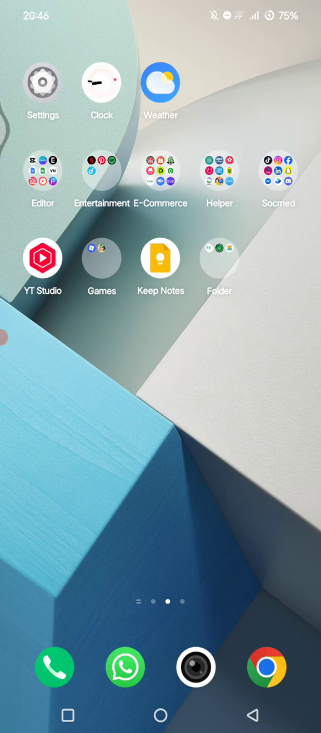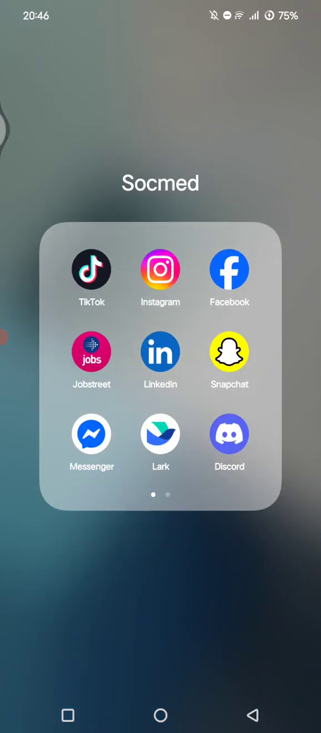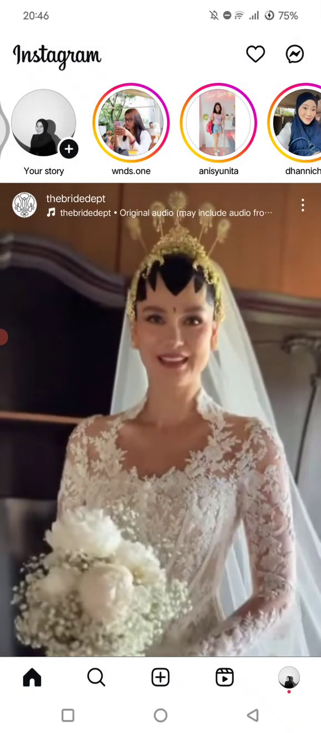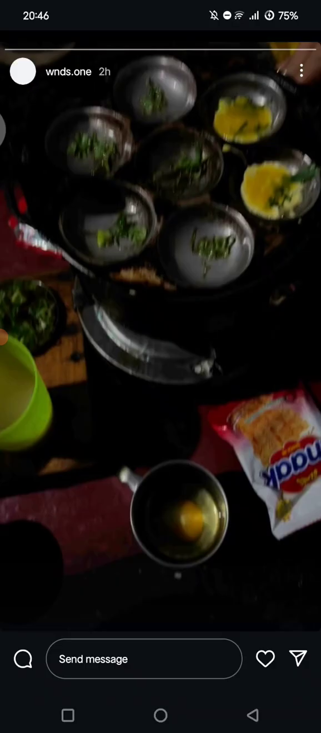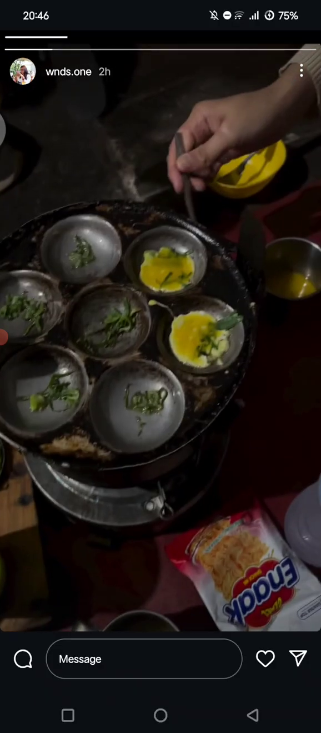So to mute sound while watching a story, it's very simple. Let's just open the Instagram first. So in here, I'm going to open a story, let's say. Okay, so if you don't want too much noise on the Instagram story, to mute sound while watching a story, you can just simply press your phone's volume down button like this, or you can tap the speaker icon if available on the screen, and the audio will instantly turn off.